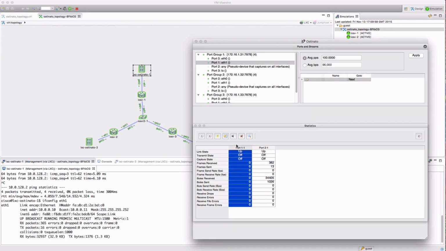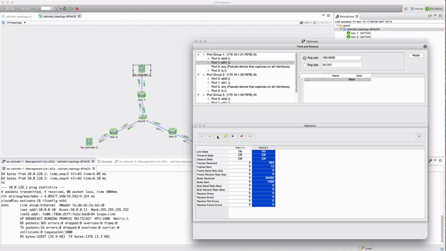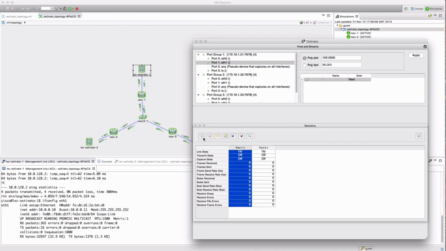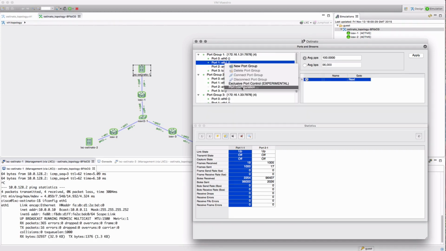And we can use that Thunderbolt icon just to clear the statistics. And then when we select that column, that then identifies the port that we're going to be sending from. And as you can see, we're now getting traffic from port 1 going to the port on the drone 2. So from Ostinato drone 1 to Ostinato drone 2. And we asked for 1,000 packets, and we got 1,000 packets across.